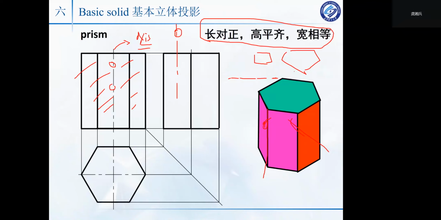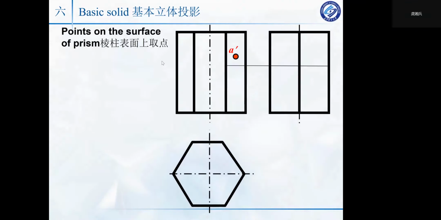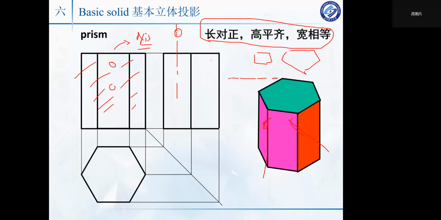Okay, so this is a prism projection for this question. Another one, we should go directly to the point on the prism. Point on the prism is here. You can see here, point on the surface. Remember, on the surface means the point is on the surface, not in the inner part, just on the surface here.